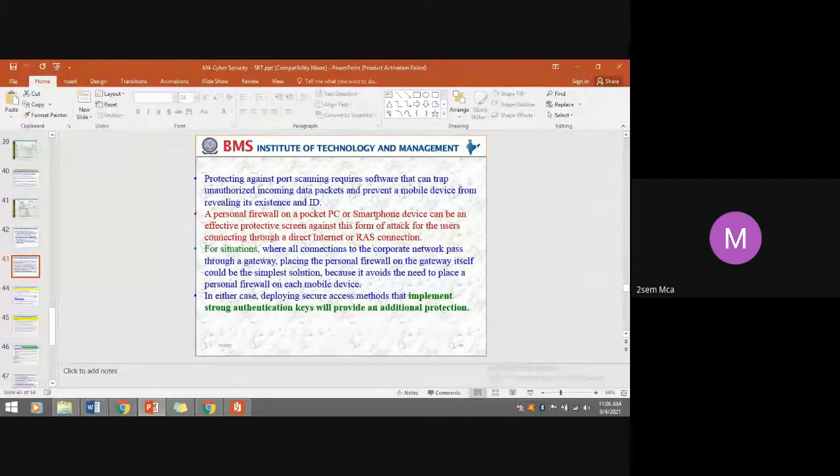So the firewall always keeps an eye on filtering out the packets coming into the device. A personal firewall takes care of the local device, whereas organizations usually take care of this by installing it at the gateway or in enterprise firewalls. In this case, RAS is going to act as a filter firewall. It is going to filter out the traffic coming to the enterprise network. For example, when all connections to the corporate network pass through a gateway, placing the personal firewall on the gateway itself could be the simplest form.